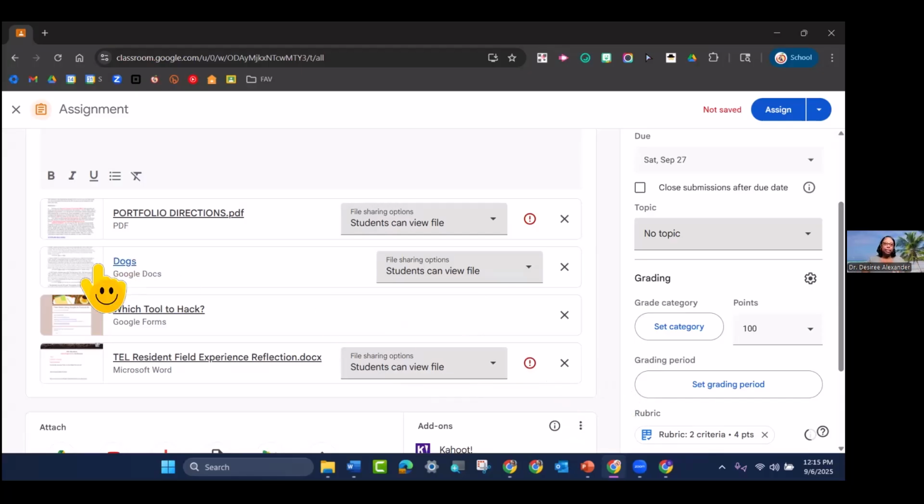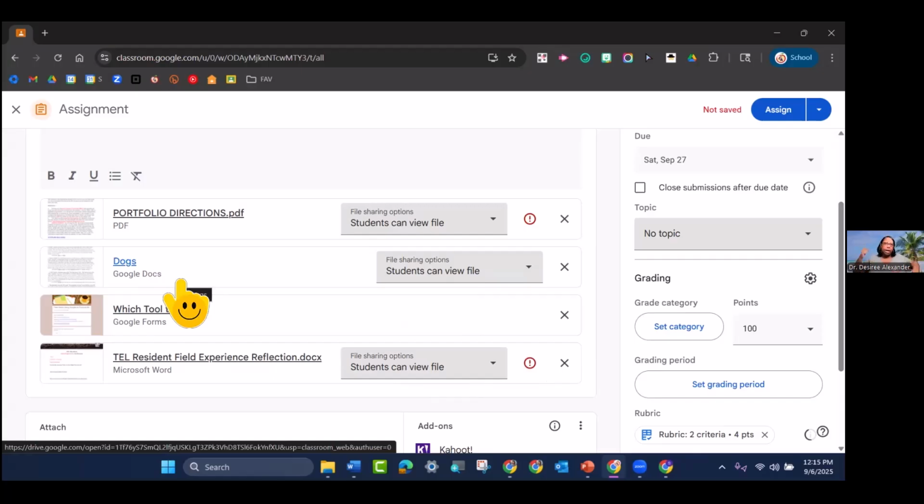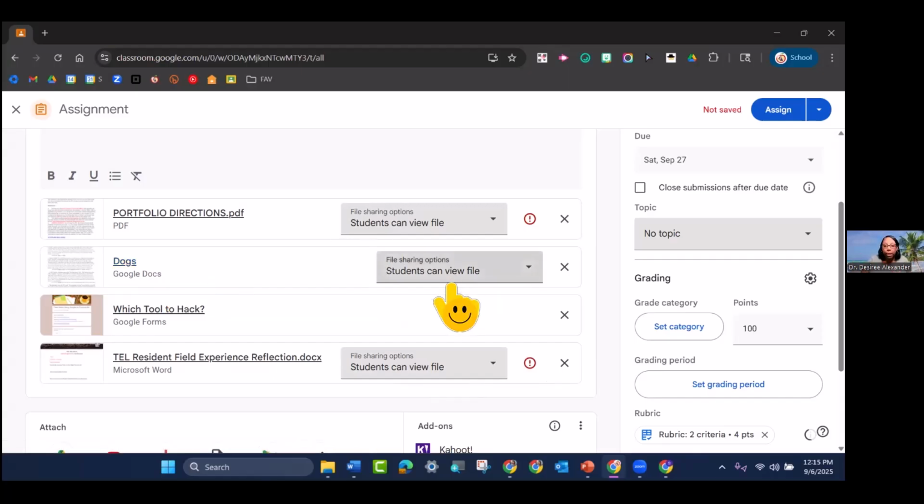So if I send them this Google Doc, I'm like, hey, I need you to edit it. I need you to type on it. I need you to do it. If you keep it on students can view file, then that's all the students can do is view the file. So that means I have to come here and choose one of these other ones. Either students can edit file or make a copy for each student. Second common mistake. They'll say, oh, well, Desiree, I want them to edit. So I'm going to say students can edit file.